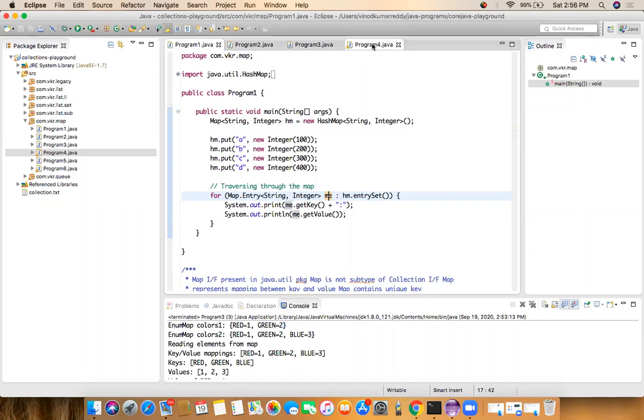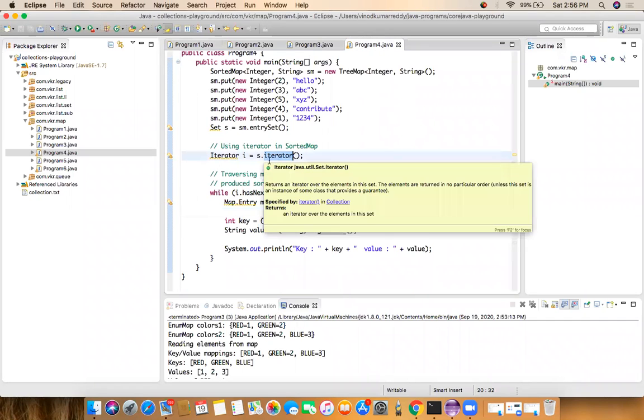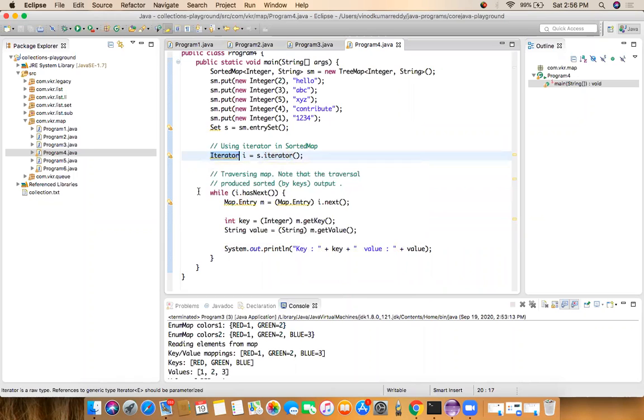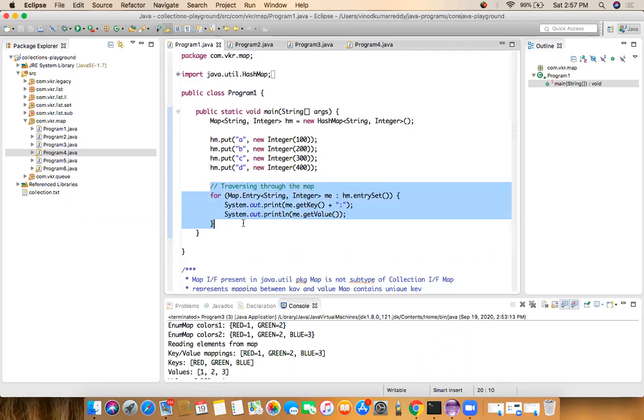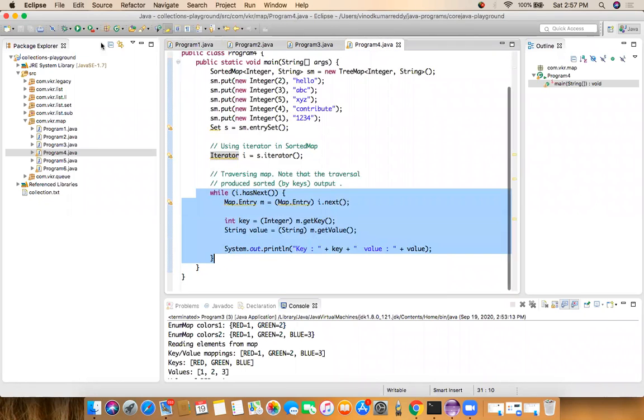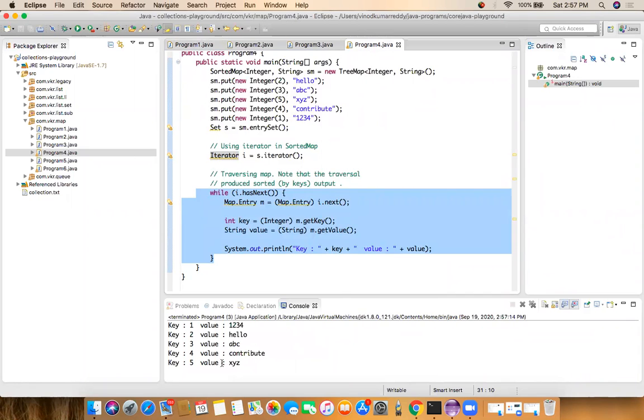If you go to the iterator, whenever we call iterator, we'll get the iterator. By using the iterator, we are doing this one. Same functionality. This will also do the same. This will also do the same. This is the for each loop. This is the iterator. Now let's go and run this.